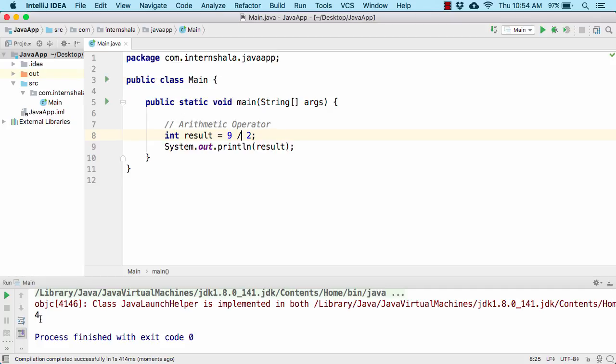Now in the output we get only 4. We all know that when we divide 9 by 2, we should get the output of, let's say, 4.5. What happens is that on the right hand side I have 9 as an integer and 2 as an integer. When we divide 9 by 2, the result is being stored inside the int result. Now the integer data type does not support decimal point values. So at runtime this 0.5 is struck out, and we get only 4 in the output.